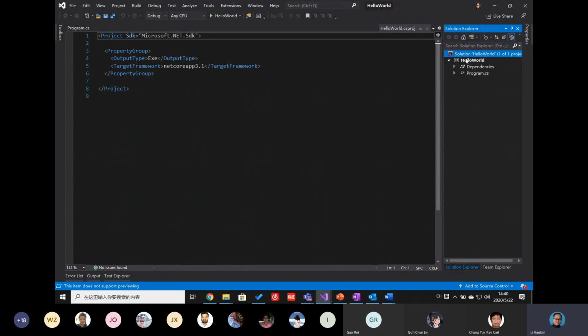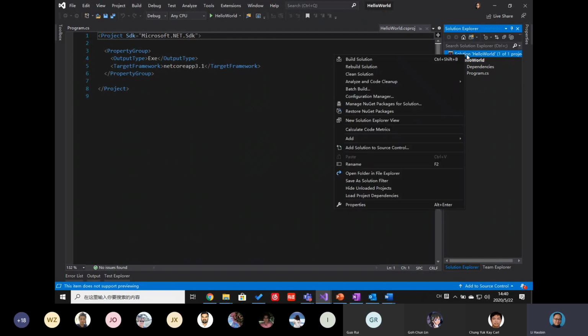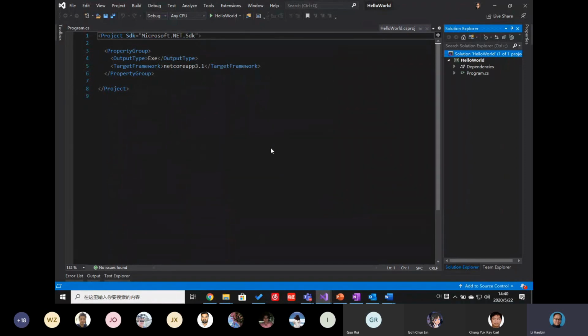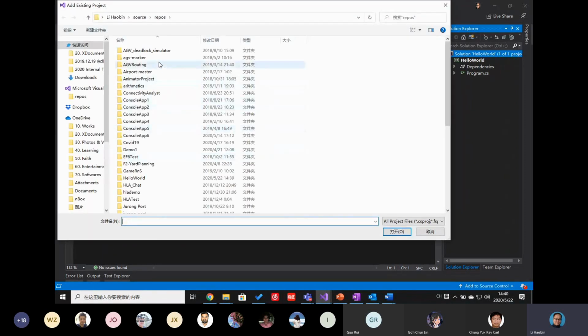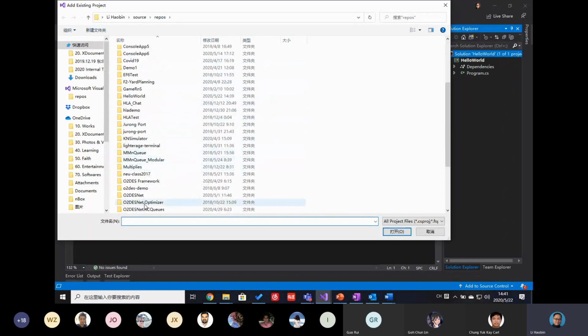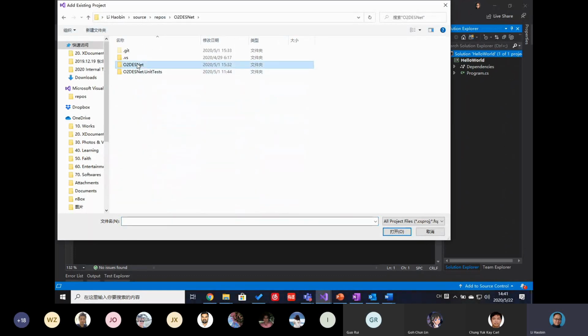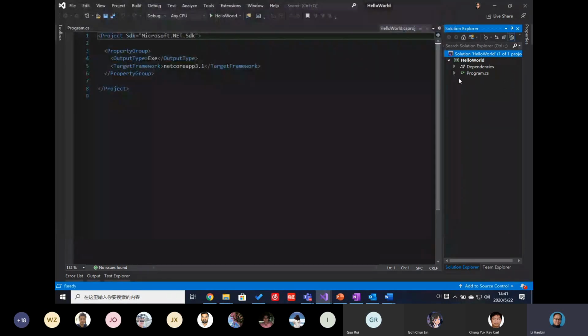Also, we can cross-reference a project under different solutions. For example, under this solution we now have Hello World, but we can also add another existing project. This project can be something I did before. We can add another project, for example O2DES. Then we click this one, and it will also be added into this solution.